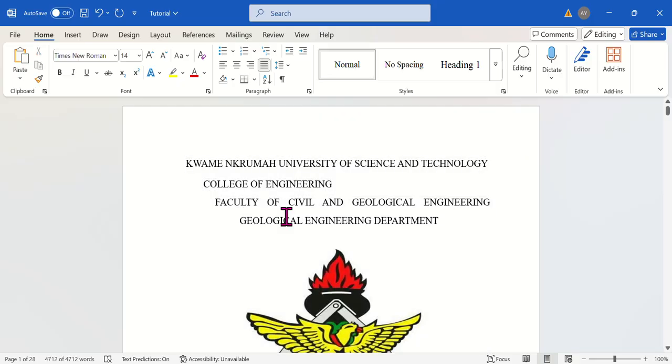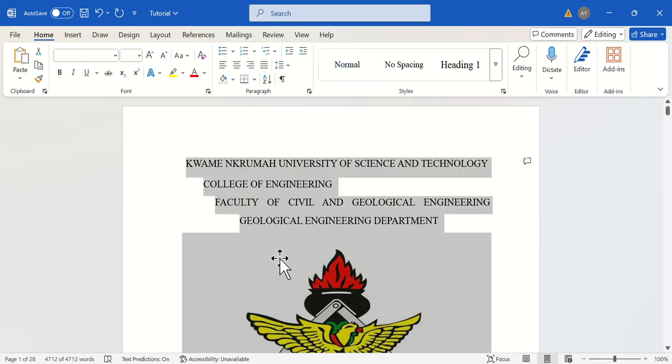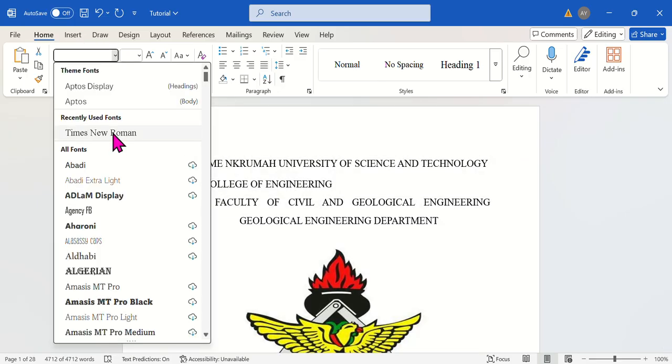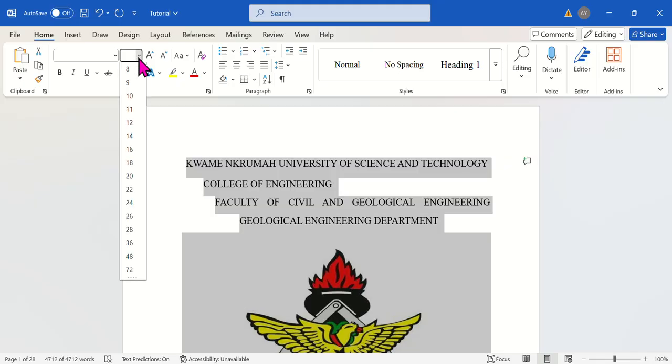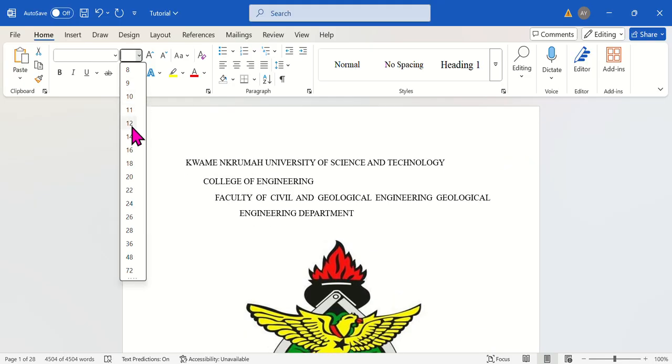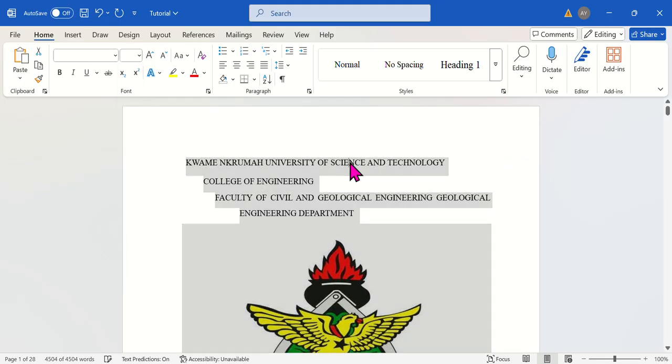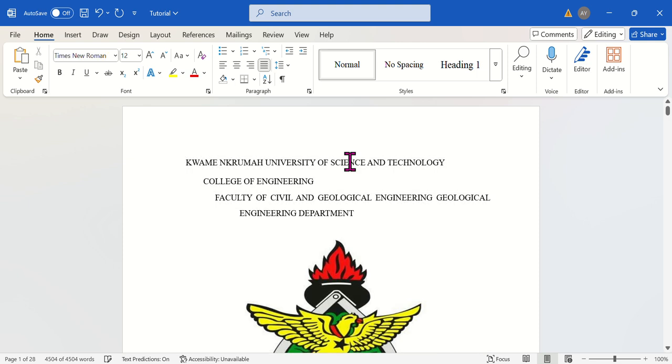Now after justifying this, I'll have to set my font style. So again, Ctrl A, and I set my font style to Times New Roman. Then I'll set my font size to 12. So now I have this.